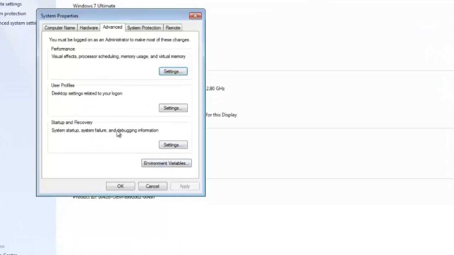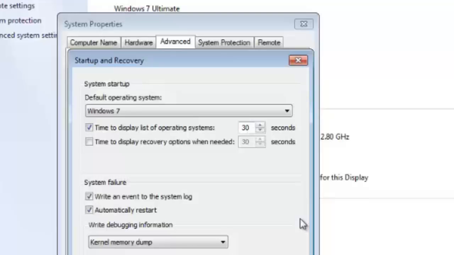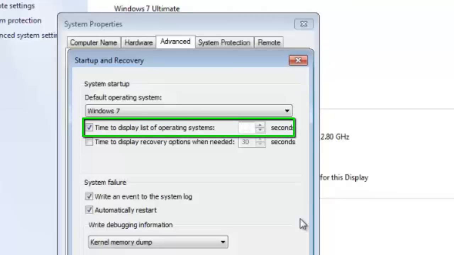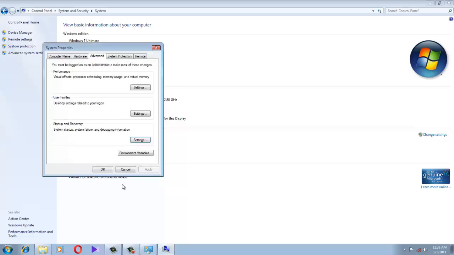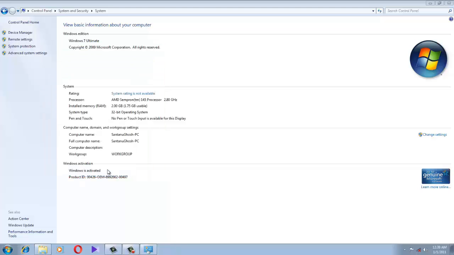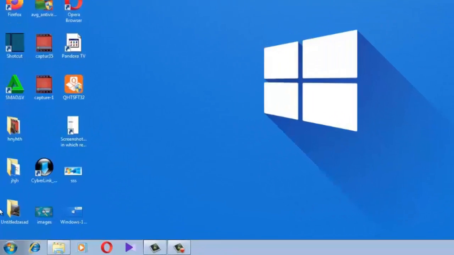Then you have to go to Settings under Startup and Recovery. Then you have to change the time to display the list of operating systems from 30 seconds to 10 seconds. And then click OK. Then close the window and then restart your computer.